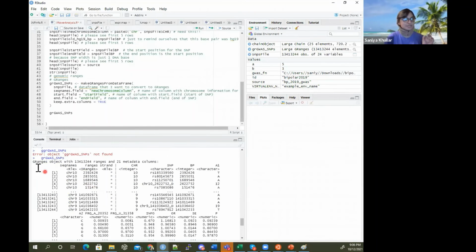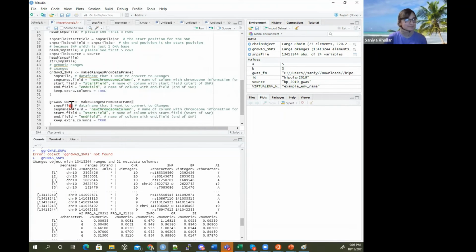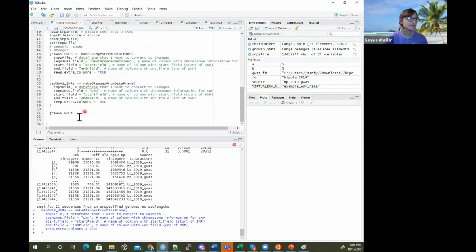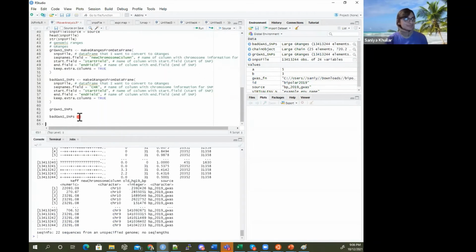So this is our GWAS SNPs. I'm going to show you this one; this one is a bad one. I'm going to put in the CHR here and then show you what happens. It's not going to complain right now, but I'm going to show you that it's probably not going to work. I learned from experience that it doesn't work. So then I'm like, wait, why isn't this working? And this is my first time running this package.